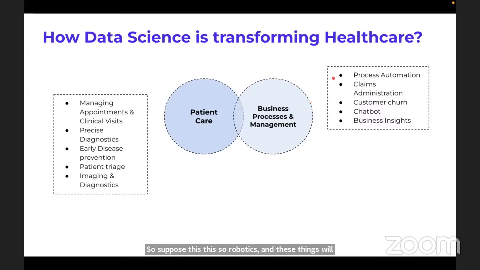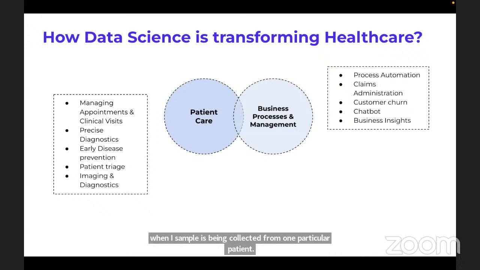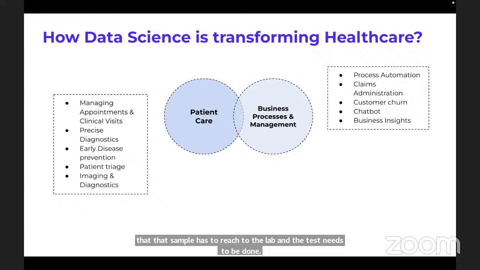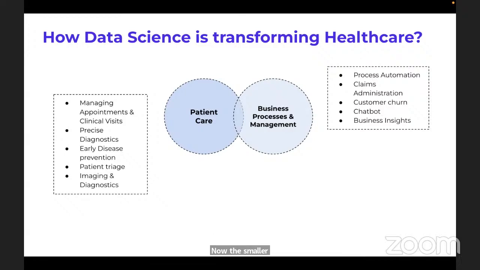Suppose there is one thing called diagnostic lab turnaround time. When a sample is collected from a patient, that sample has to reach the lab and the test needs to be done. The smaller, the minimum this time is, the more correct the diagnostic result.